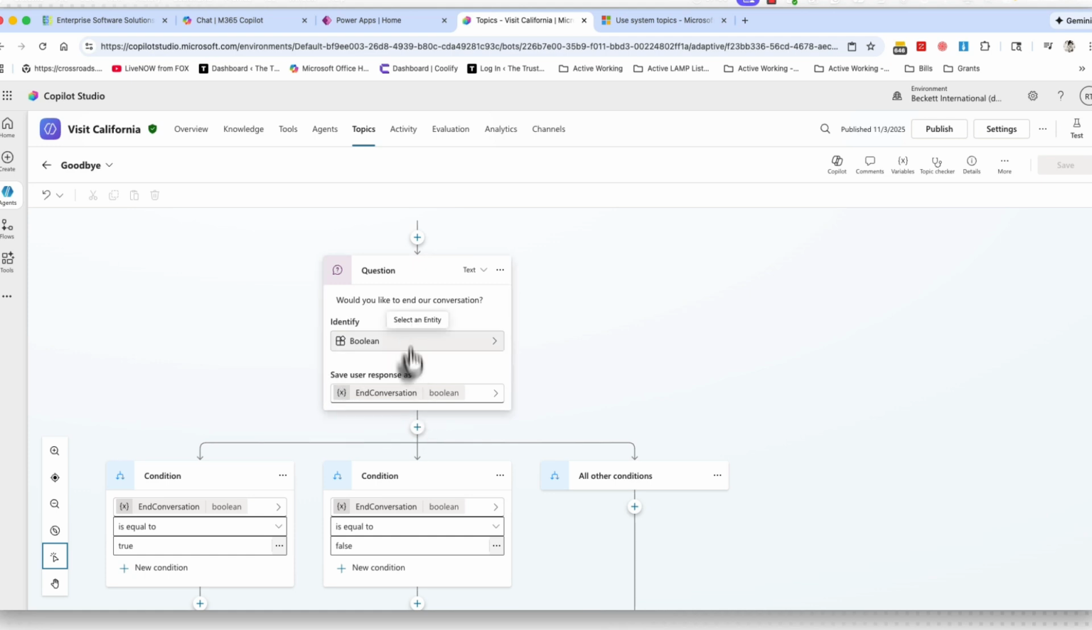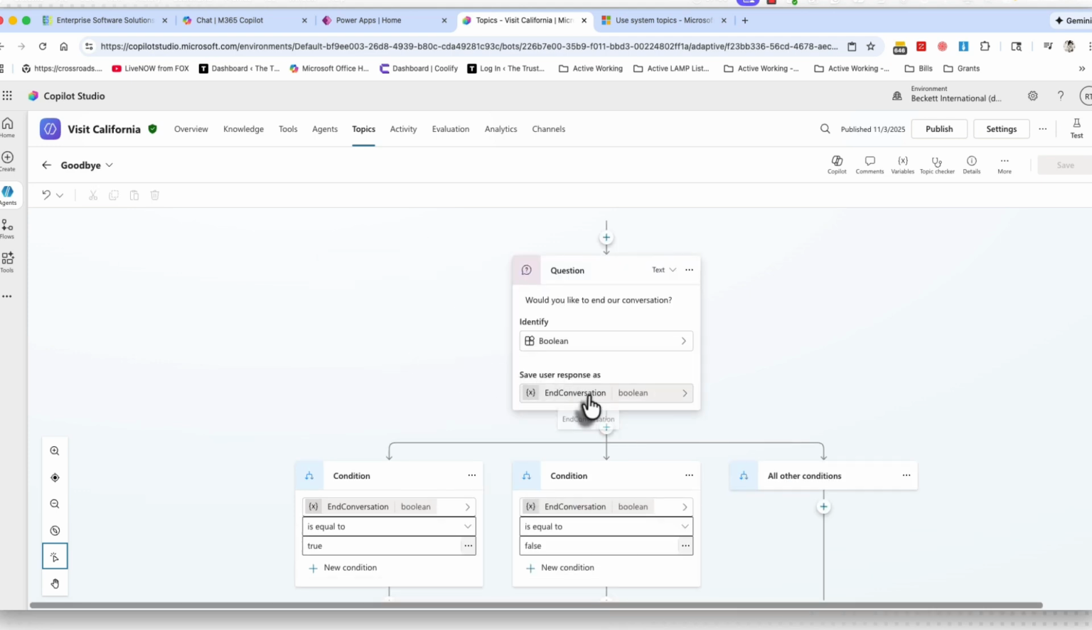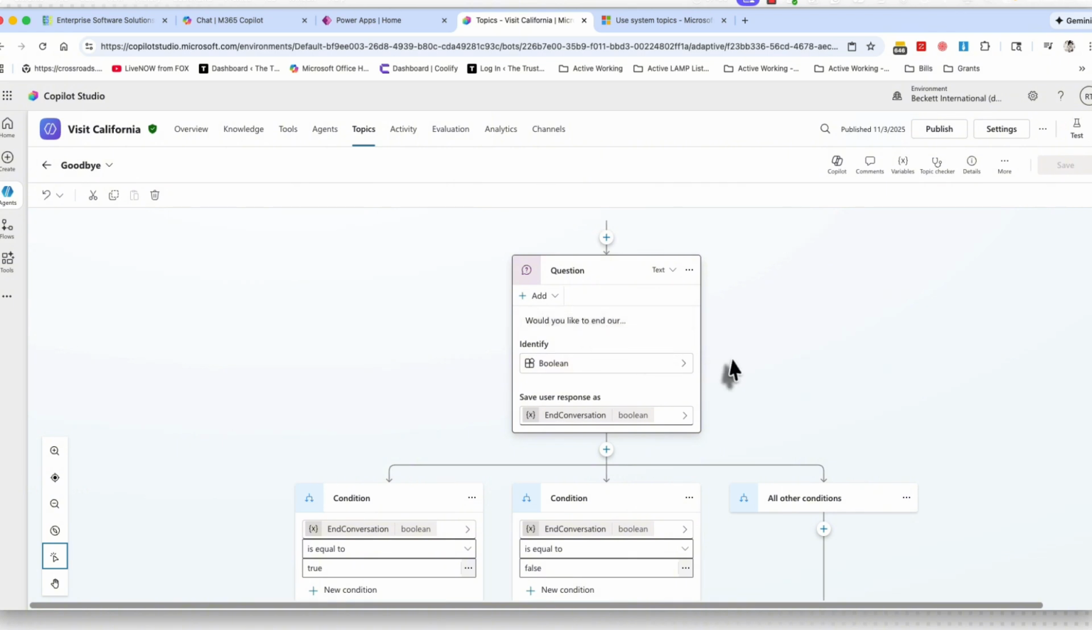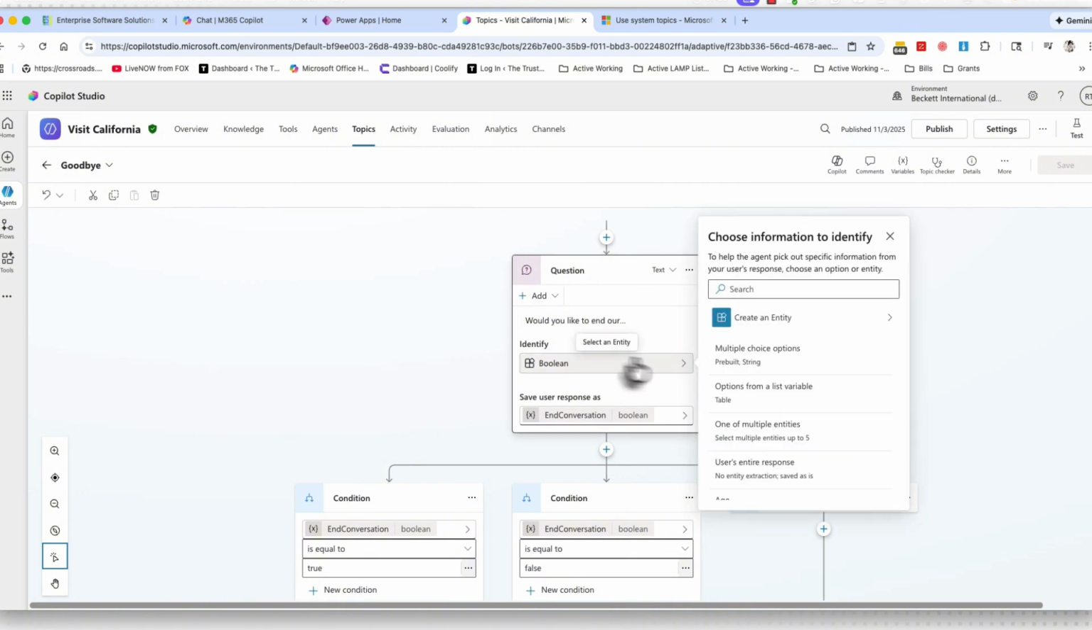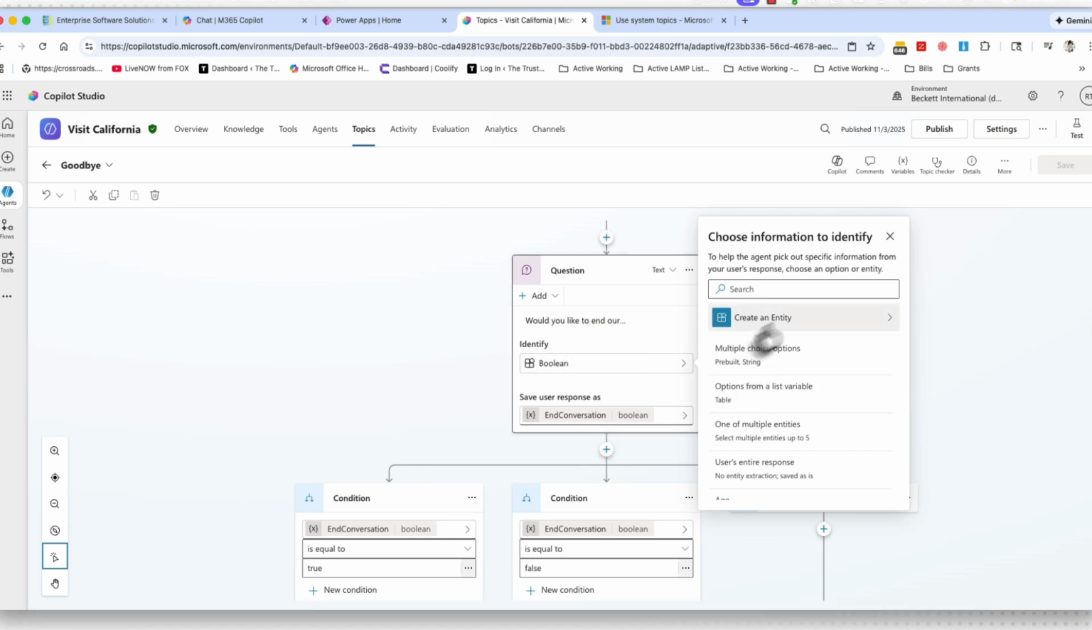You get there by basically, I can click here and I can show you here's the identity. It's a Boolean, and you can see it here. You can also click here to see all the variables.